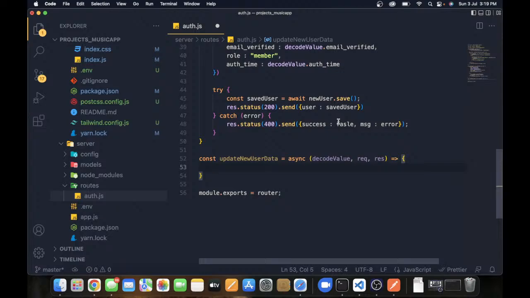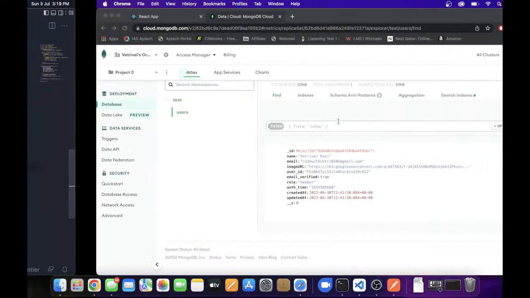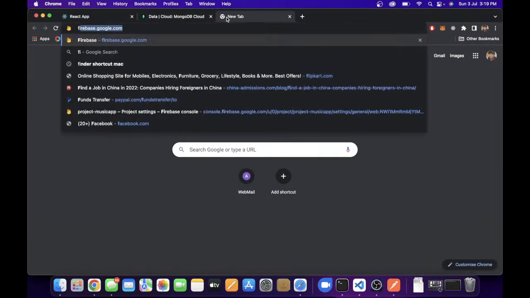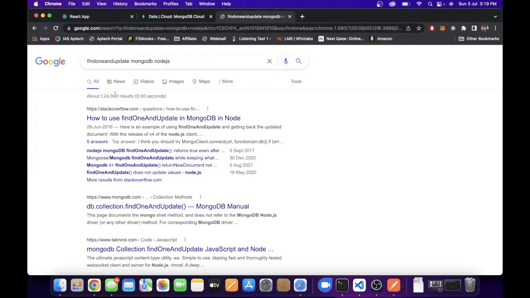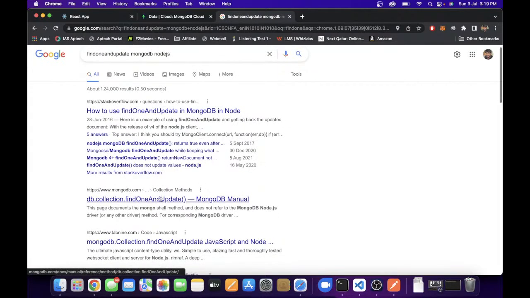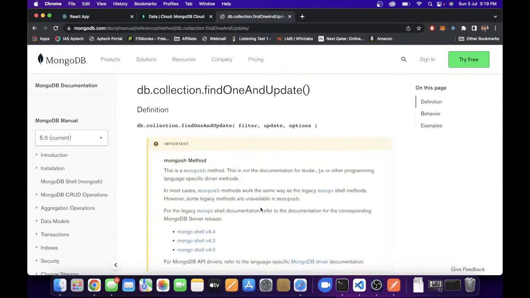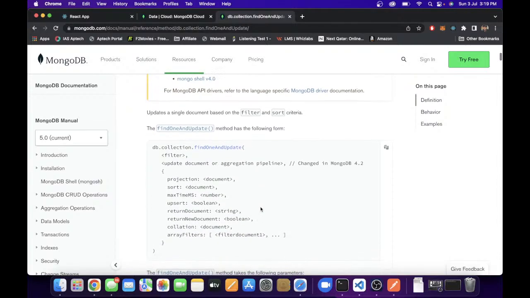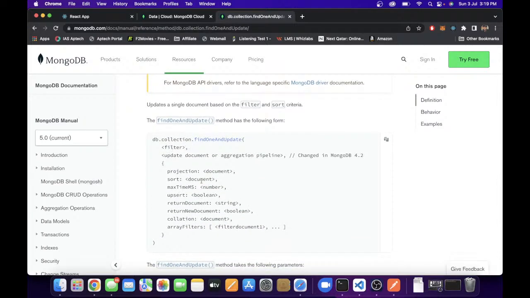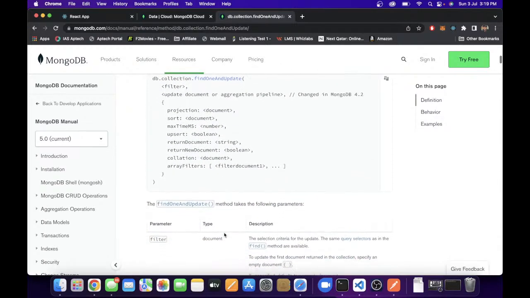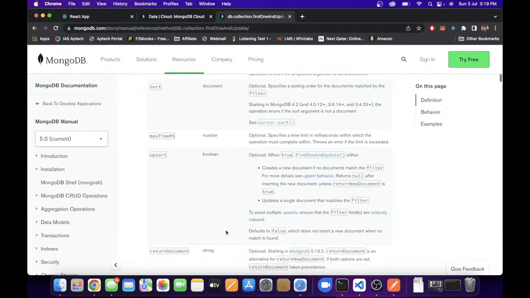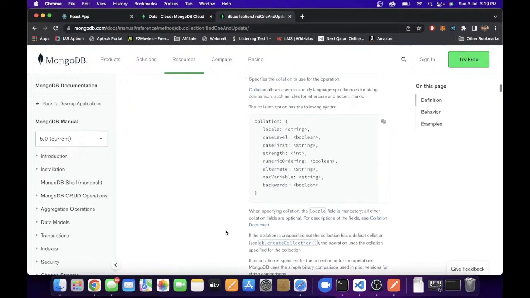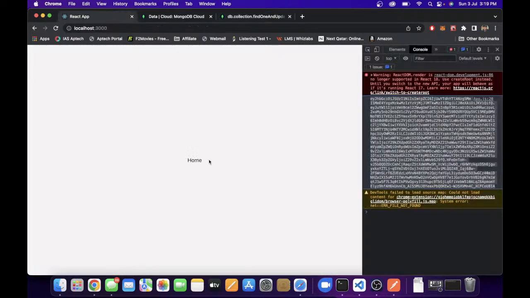MongoDB is providing you a powerful function called findOneAndUpdate. If you search for findOneAndUpdate MongoDB, you can see that function in their official documentation itself. Please go through their official documentation so that you can understand the requirements, the properties of the function, how to send those properties, and how to update the values. Okay, so now let me get back to the code.